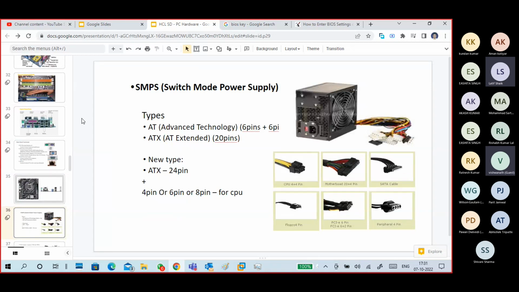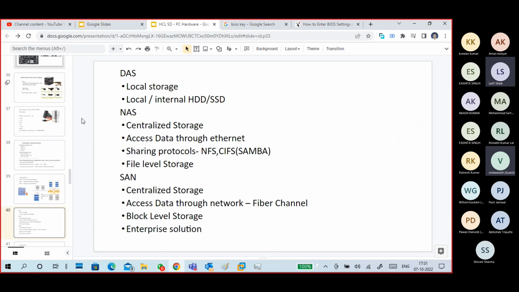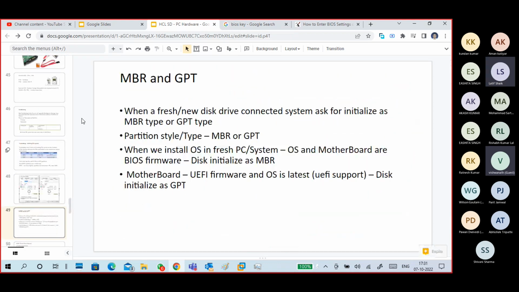Next one is SMPS, switch mode power supply. Switch mode power supply. I didn't draw anything here. Maybe I will draw something here.